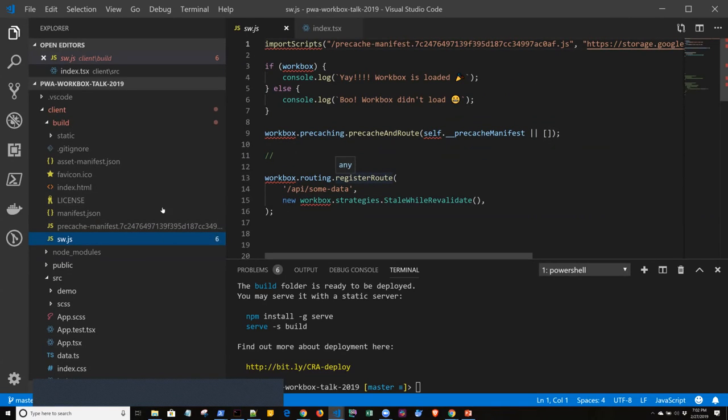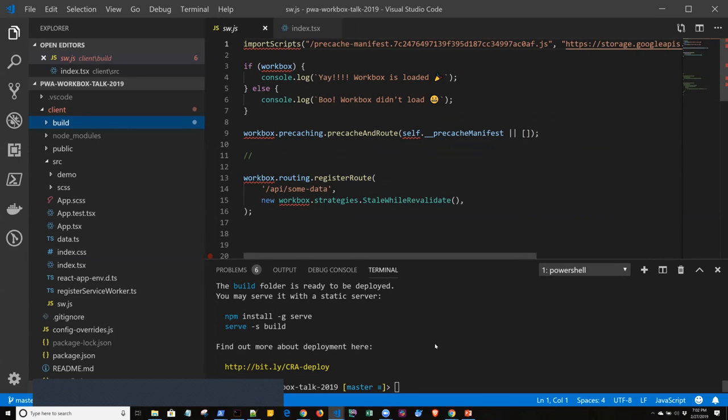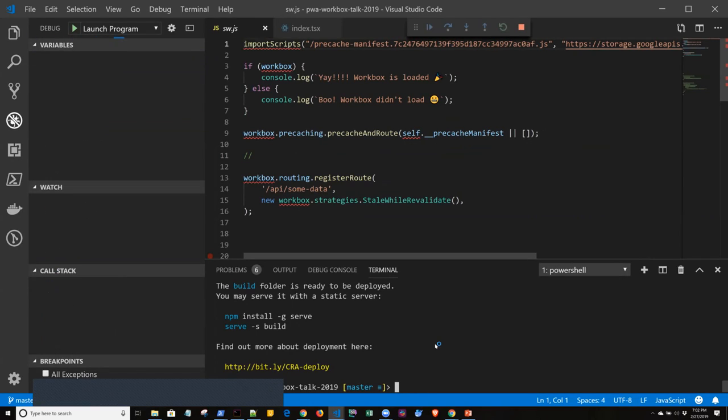So then let's go look at how this looks when it runs. I'm just going to run the site here.